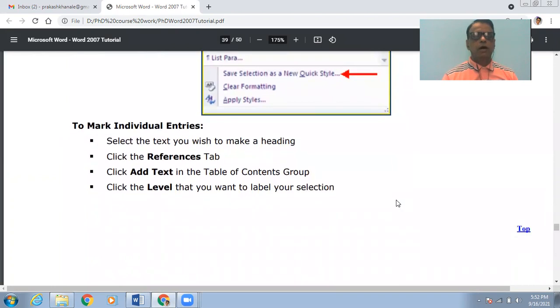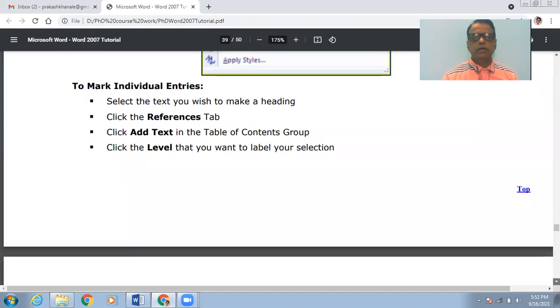Whenever you want to mark individual entries, you need to select the text you wish to make a heading. Then you have to click the Reference tab. In Microsoft Word, there is a ribbon, and in the ribbon we have a Reference tab. Then you can click Add Text in the Table of Contents group, and then click the label that you want for your selection. So you can select the text as per your requirement, and also add the label as per your requirement.